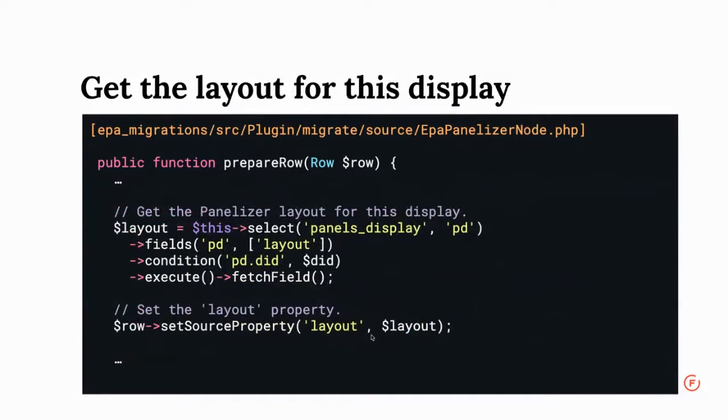And then next we want to load up the actual layout that this node was using. So we're looking at the panels display table that we looked at. Again, we're getting the layout for this display ID that we just got, and then we're going to set the layout as a source property. So this row variable I didn't talk about yet. The row variable is essentially the representation of the data from the database. So in the query, we're pulling in the data, and then when we're in prepareRow, we're going to look at each node as a row. So think about a database table: each row is one node. So we're going to add another property to this row that's called layout. And this row is already going to have all the source properties for all the other fields that the node plugin provides, because we're extending that class.